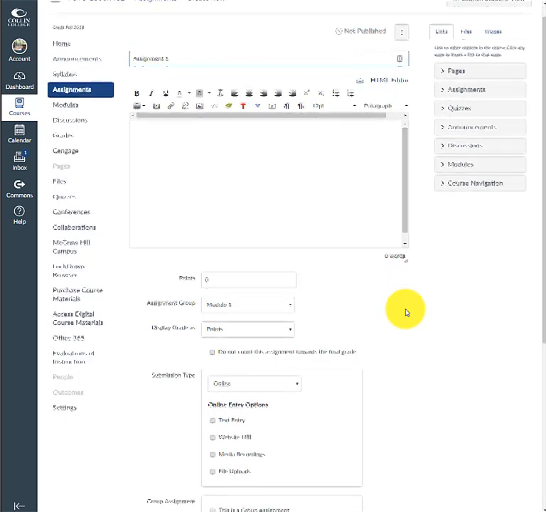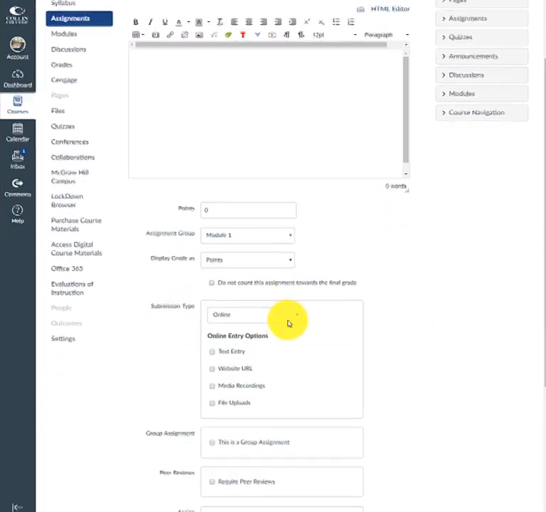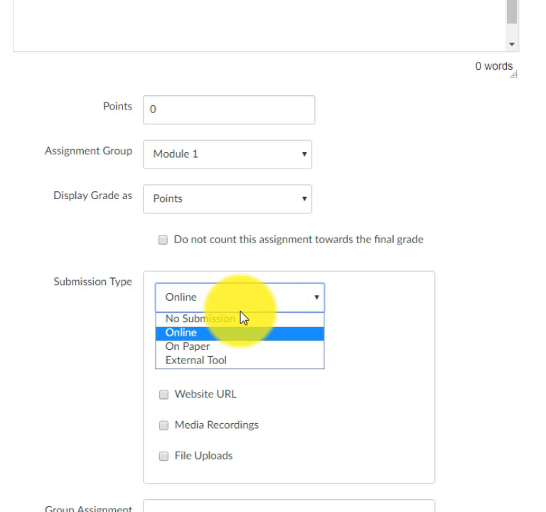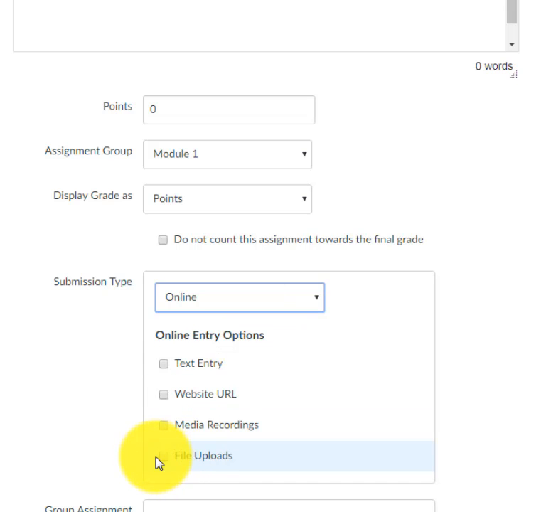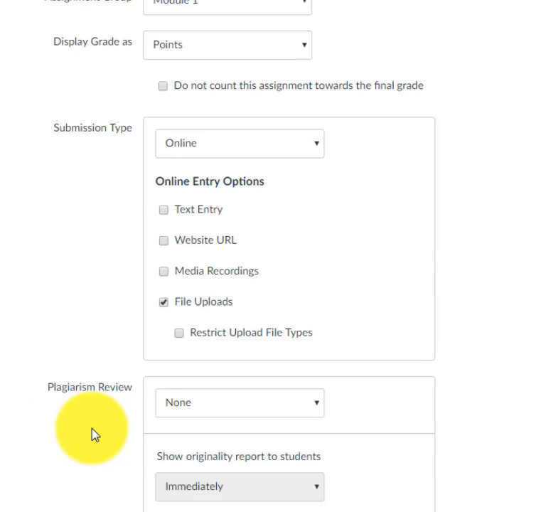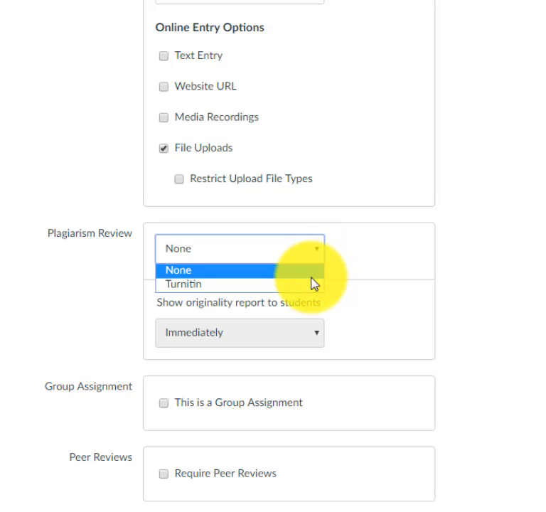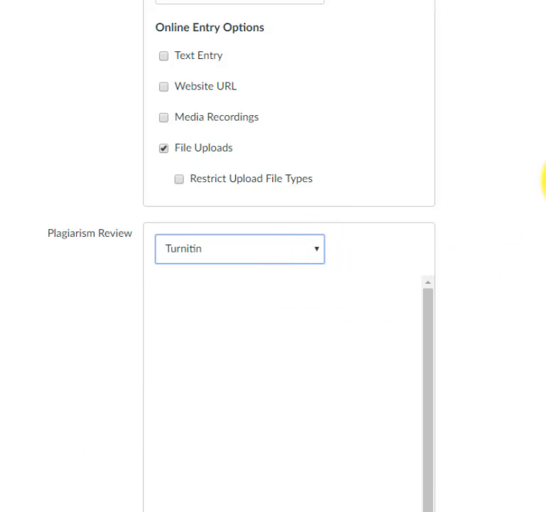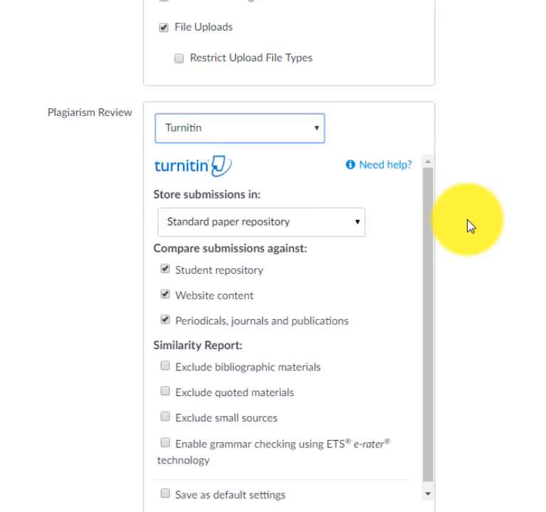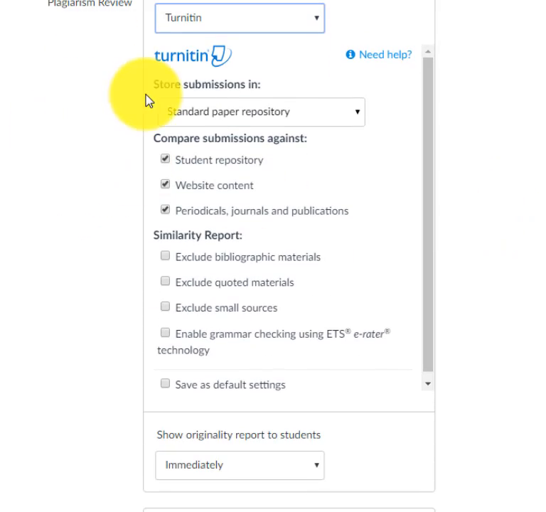And really the important piece here, if we scroll down, you can see submission type, and if you do this drop down menu, sometimes it'll say no submission. So if you go down and click online, and then we click file uploads, what you see when you have that selected, you get a little pop-up here that says plagiarism review, and you can click on this drop down menu and you see Turnitin. So you can click there, and now a whole bunch of other options pop up, and you can select where you want the plagiarism detector to compare to.